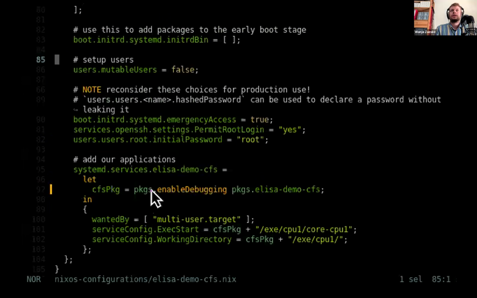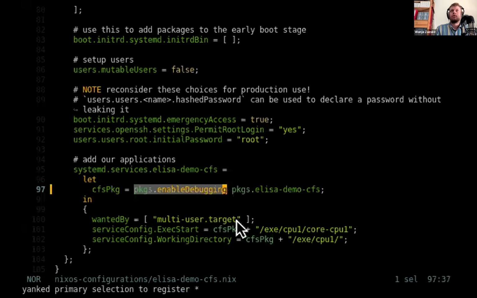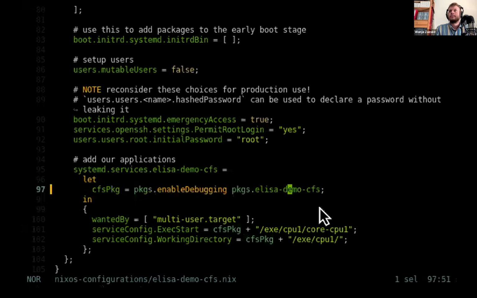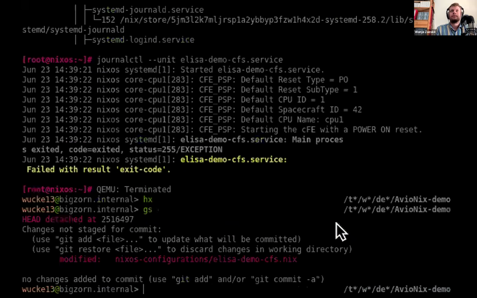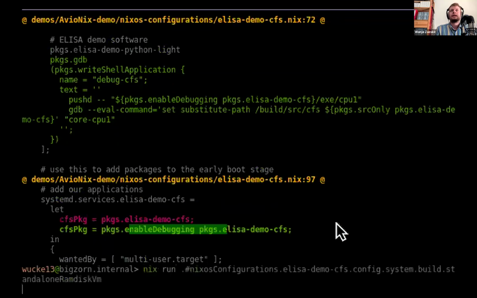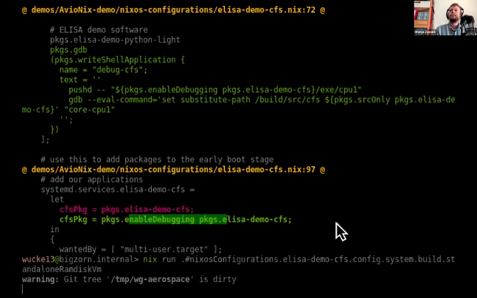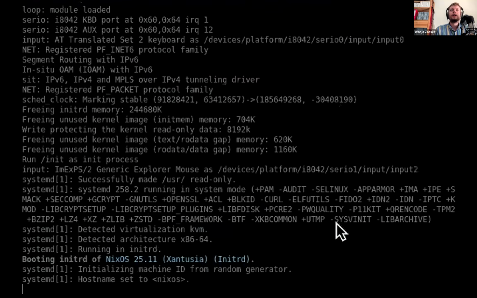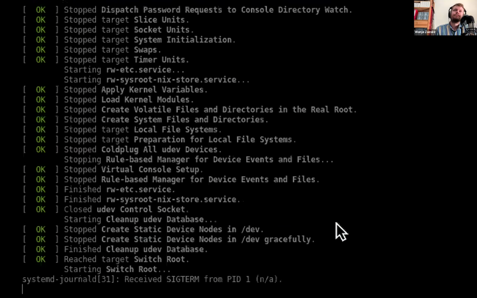And the last thing that we do is in the systemd service, which actually runs the ELISA demo CFS, we use the pkgs.enableDebugging override function to make debug symbols available in our compilation of the ELISA demo CFS application. This is all the changes we have. So if we take a look at git status or at git diff, then we can see this is it. With these changes in hand, I'll rebuild the virtual machine that contains everything from this demo application integration, and we try to find the problem.